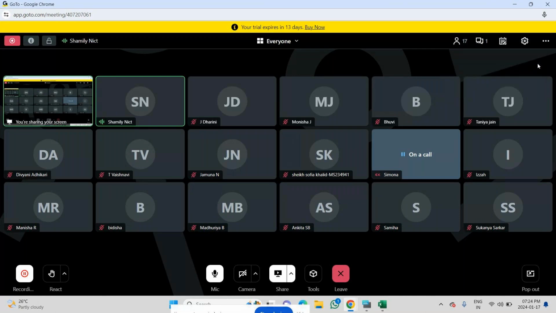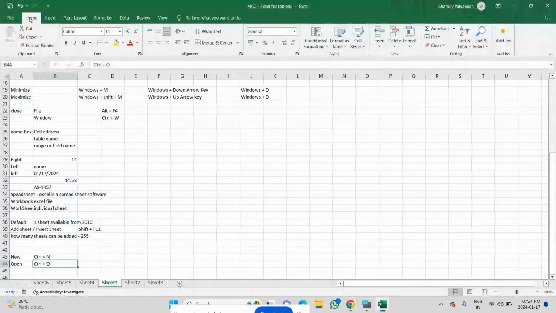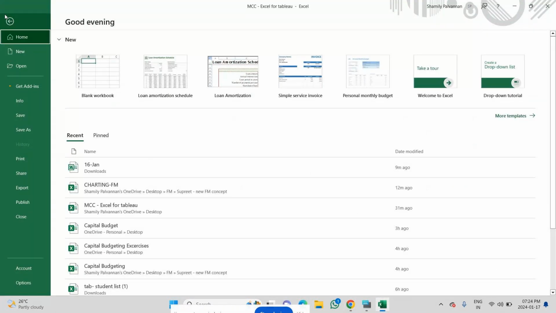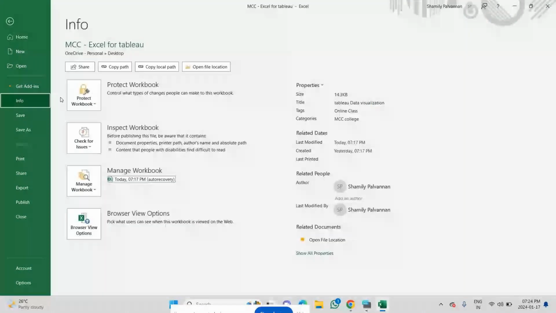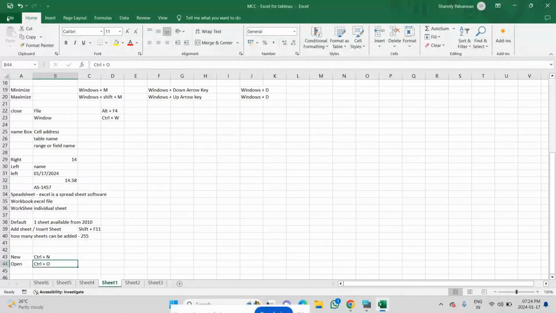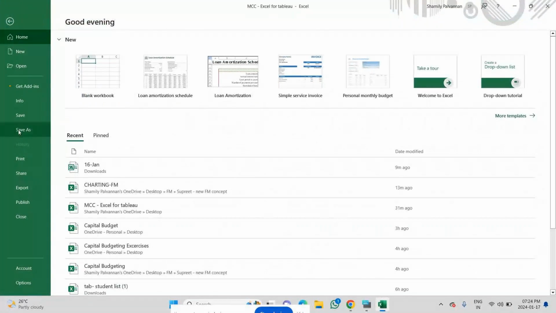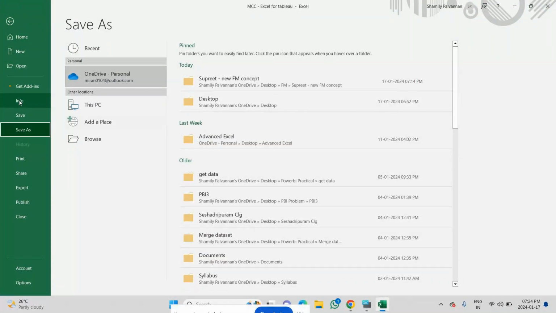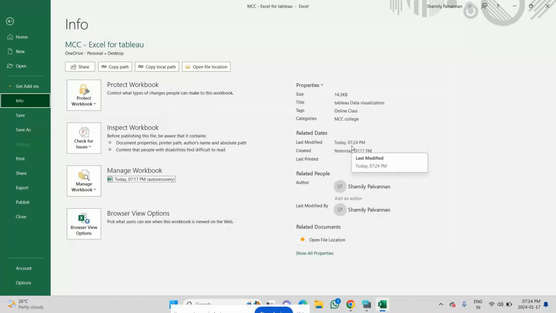Okay. Next step, we will go with the File tab. We are going for this Info. The size of this, Control S, I am saving the file. Since I didn't work anything on this, the size remains the same. Now what we will do? We will go for the save. After we save, we will see here the timing. Info. See, saved at 7:24. 14.3 KB is my data.